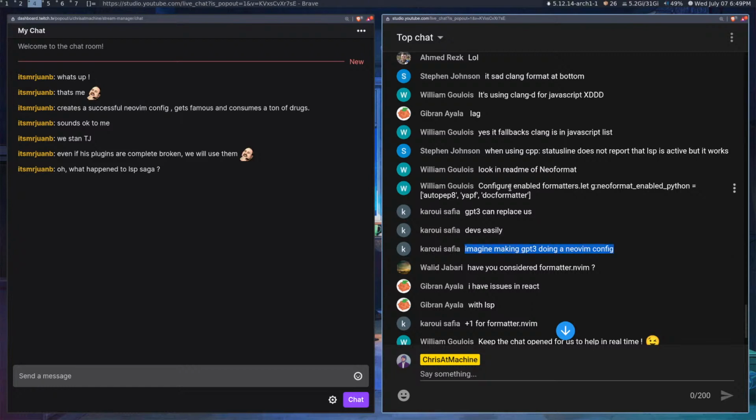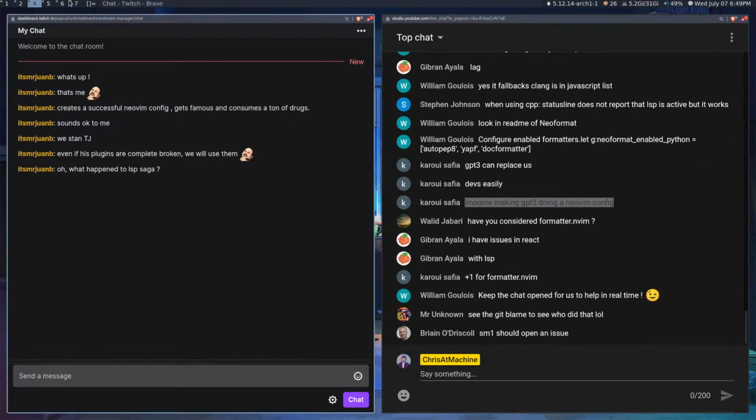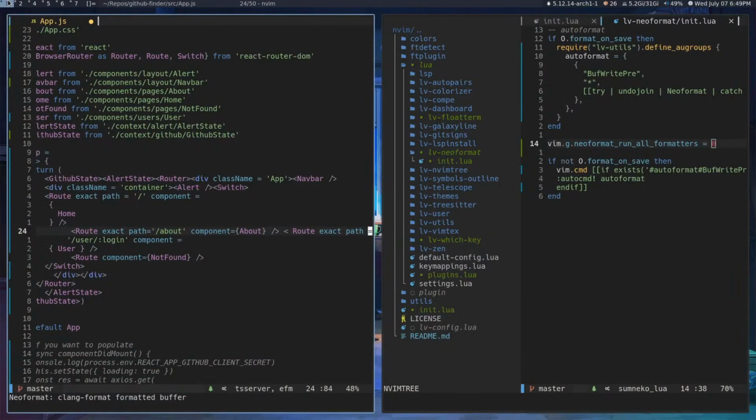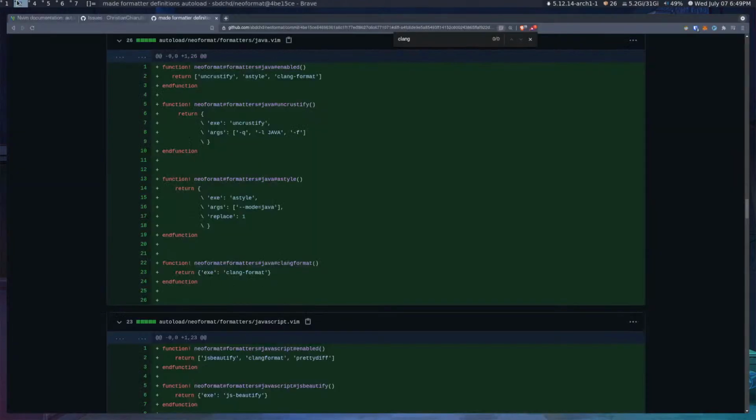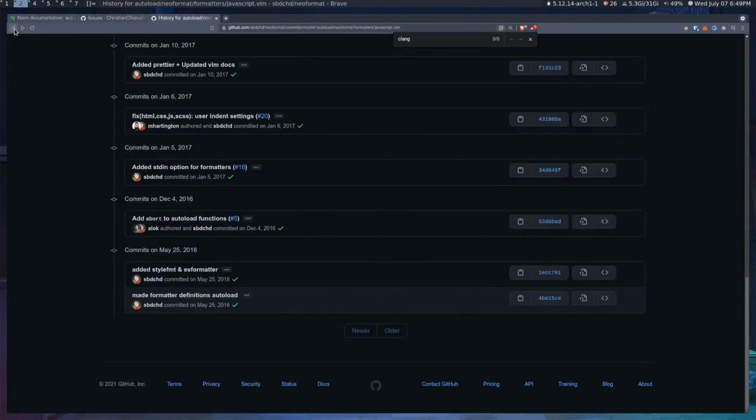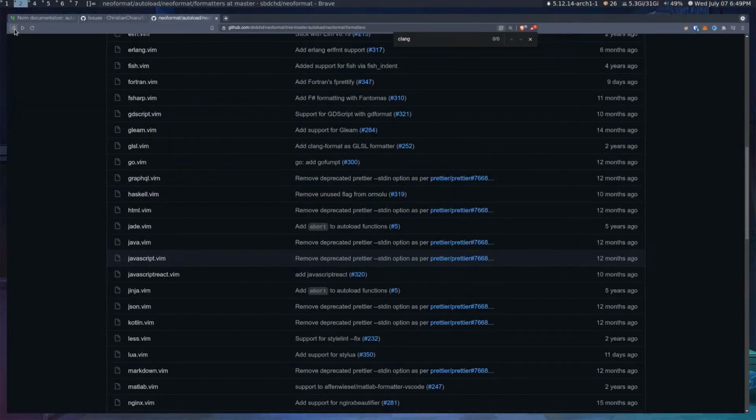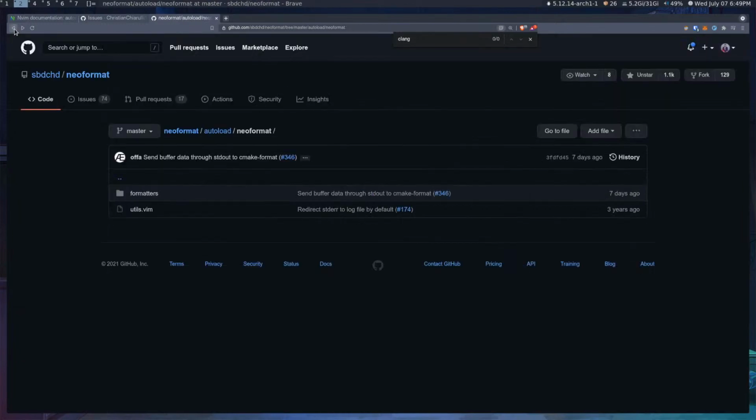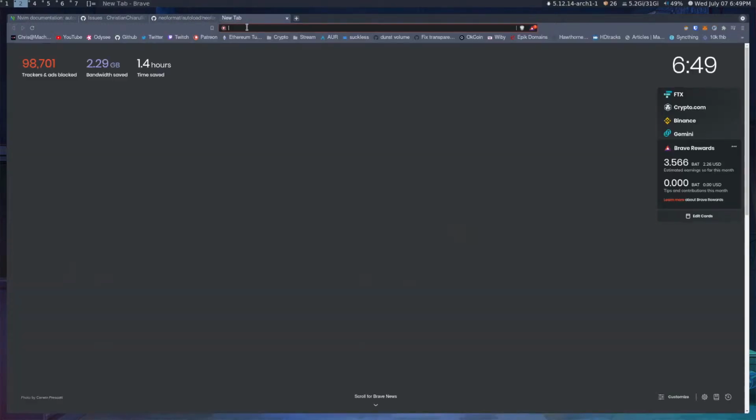I'll look into formatter.nvim, but for now, that is a pain in the ass. Now, okay, so how come Neovim, Neoformat also doesn't go look in node modules? Someone told me that it would, and I feel deceived. Where's formatter.nvim? What does it do?